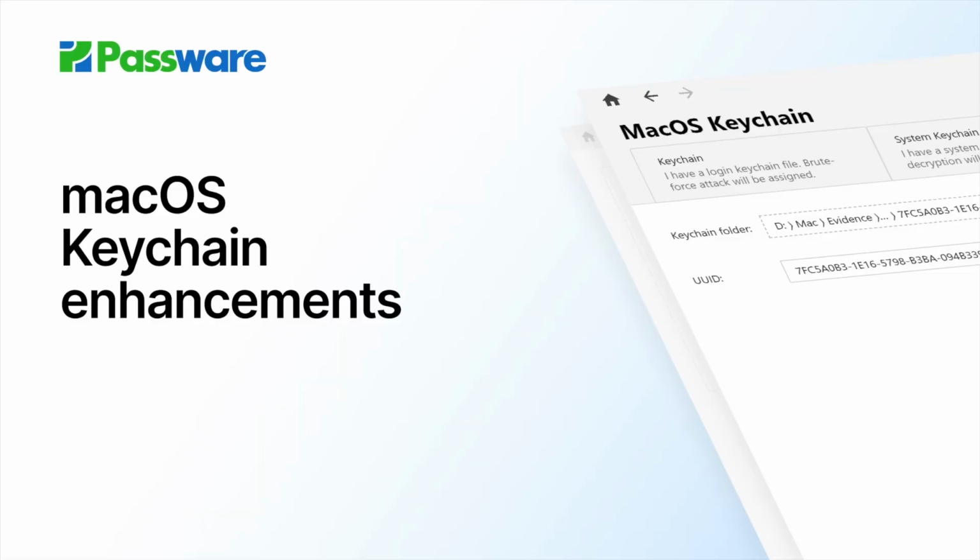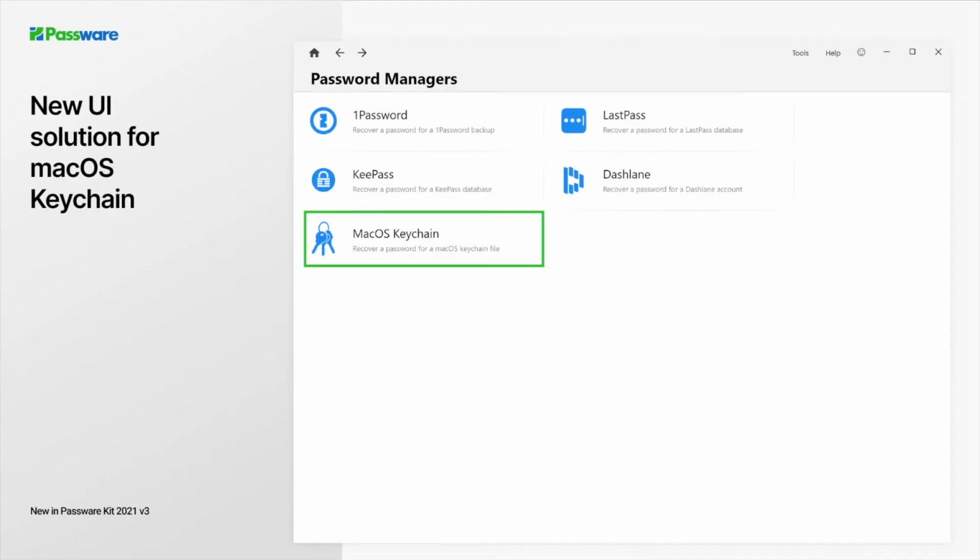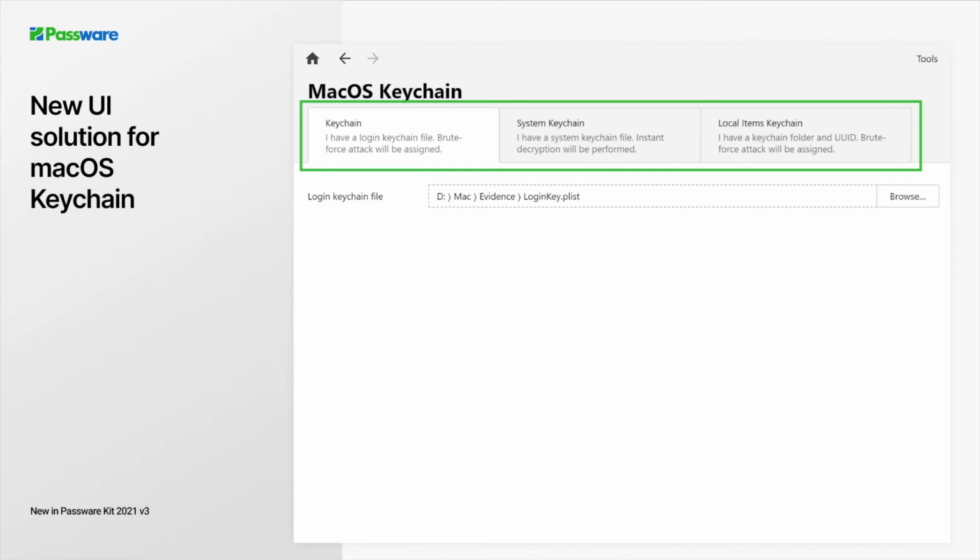There are now 1.65 billion Apple devices in active use globally, and Passware is here to support forensic examiners in the challenging task of acquiring crucial information from these devices. Passware Kit supports 3 macOS keychain file types, and not to be lost in all the options, we combine them under one macOS keychain section in the Password Managers module. Select the appropriate tab to continue with the analysis. The description on each tab gives a quick idea of the required data to proceed with decryption.